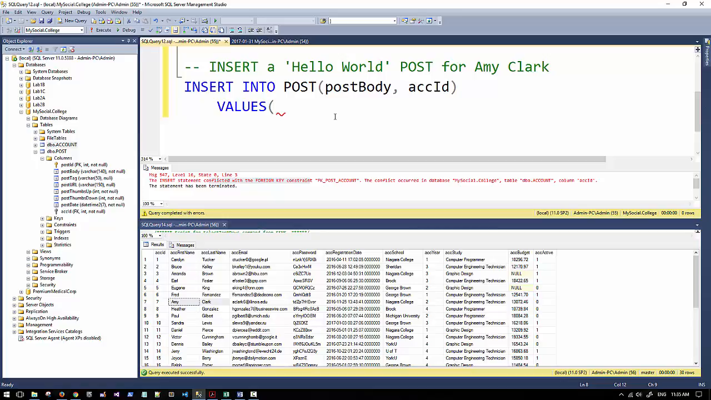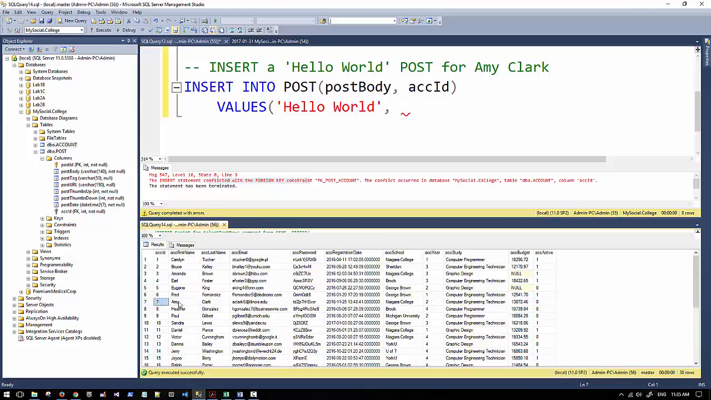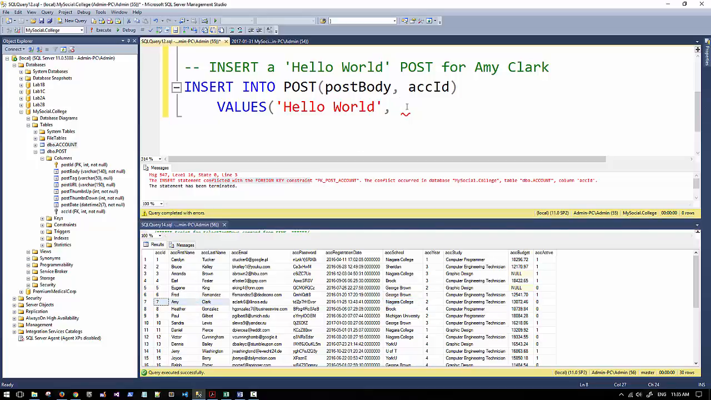So I'm going to put in values. My post body is just going to say hello world, and then I'm going to try to insert for Amy Clark. Well, visually we can see that the account ID is 7, but if it's not provided to you in the question, you can't go looking it up, because what we're trying to do is create a database that can do the looking up for us. So never put in a foreign key ID literally.